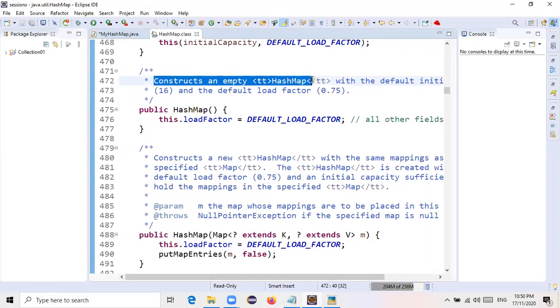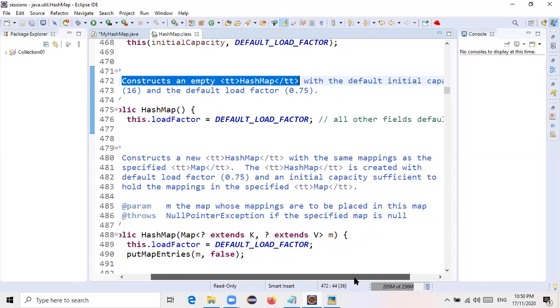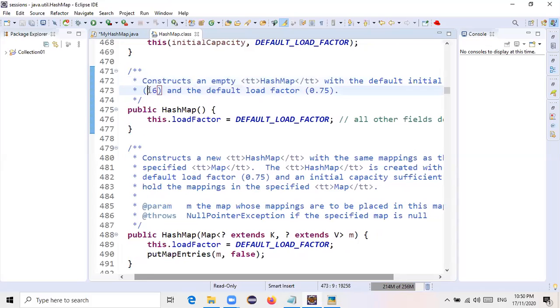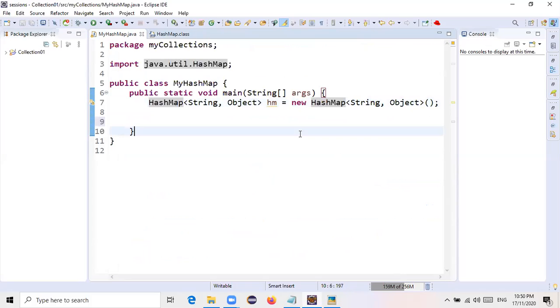Construct an empty HashMap with a default initial capacity. The default initial capacity is 16. So here you can see that it is creating your HashMap with the default initial capacity 16 and the default load factor 0.75. This is how your HashMap object is created with the zero param constructor with its initial capacity and load factor.